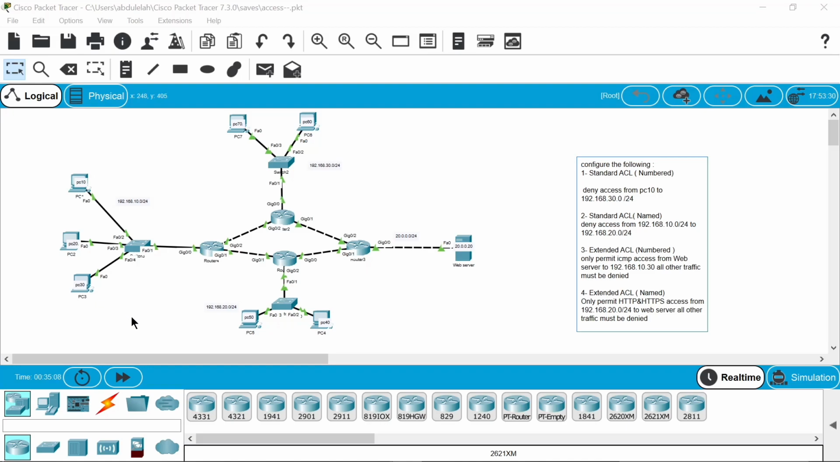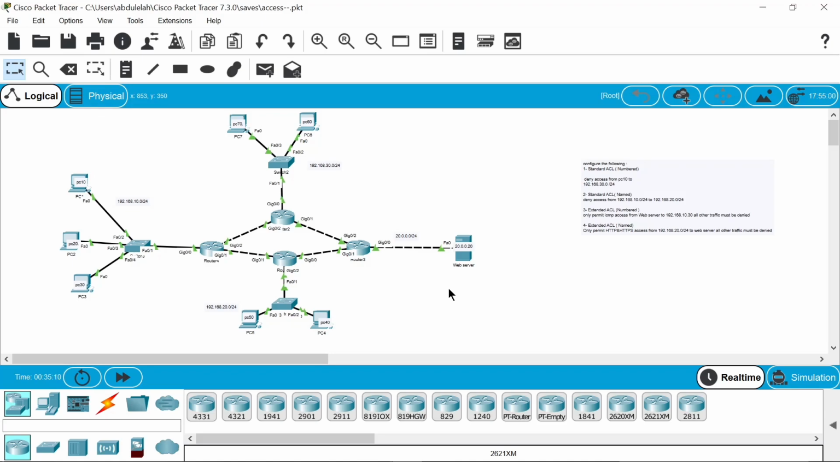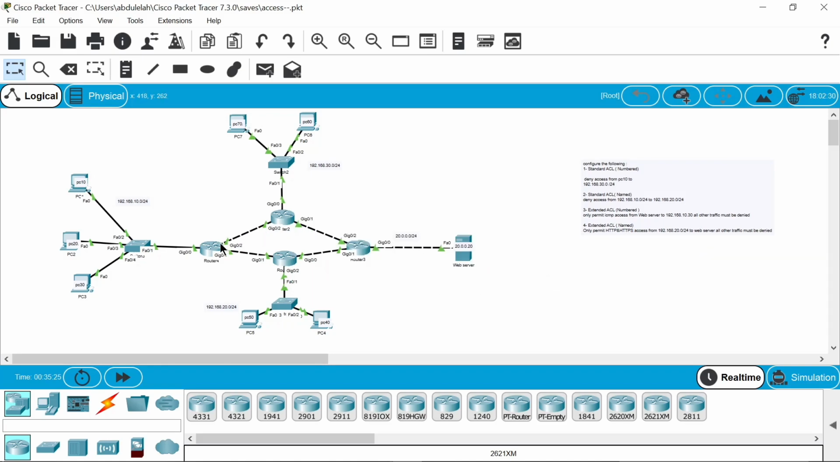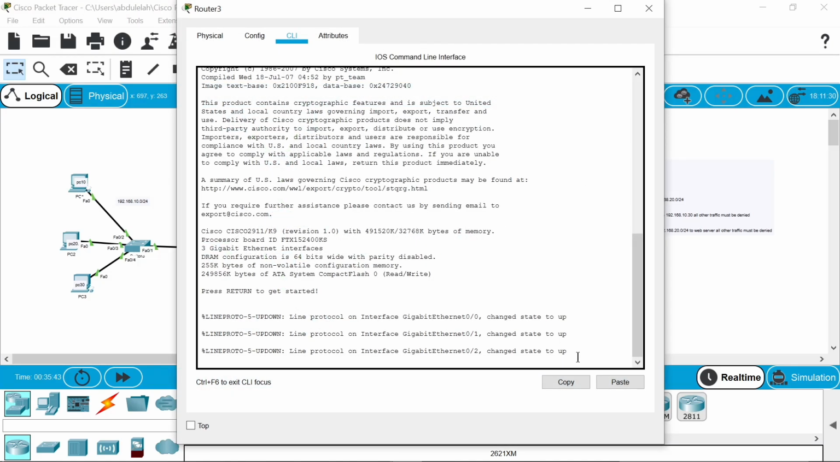So we're using extended now, so we configure the access list nearest to the source, because there's no benefit of the packet going through VLAN 3 to VLAN 2 to VLAN 4 and being denied. This will cost our enterprise bandwidth, so you put your access list nearest to the source. So this is our source. Let's start to configure its number.